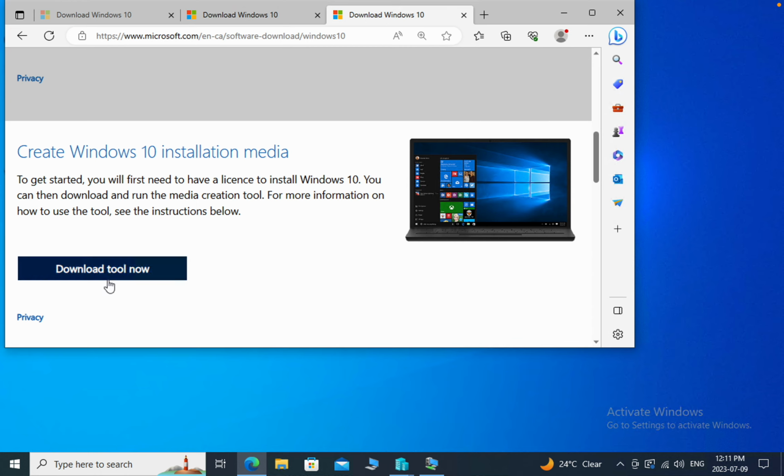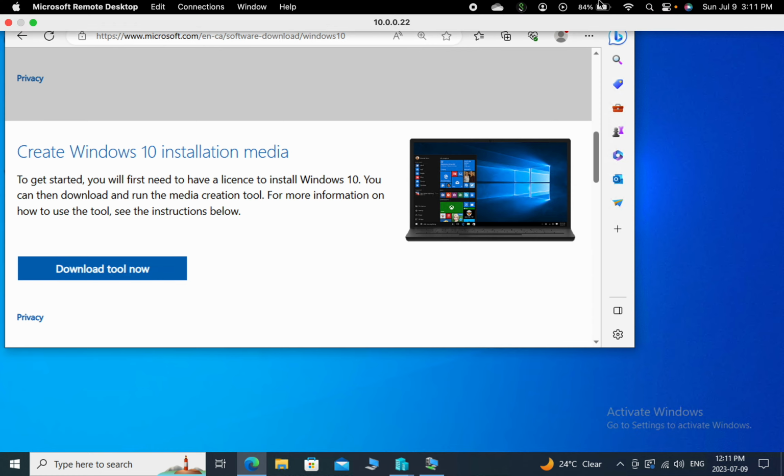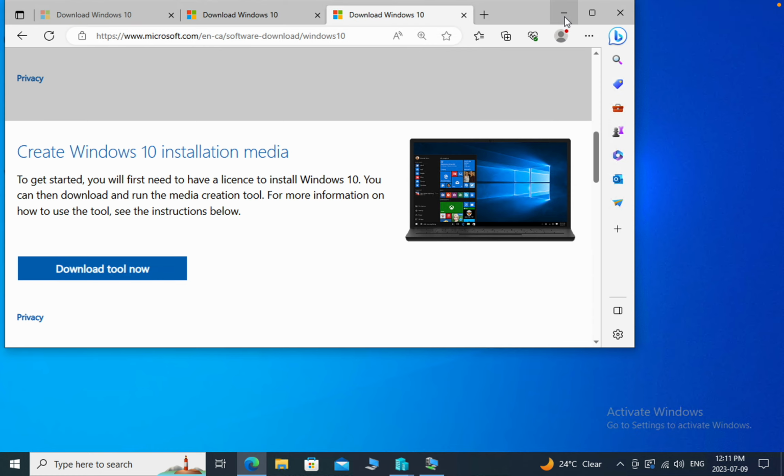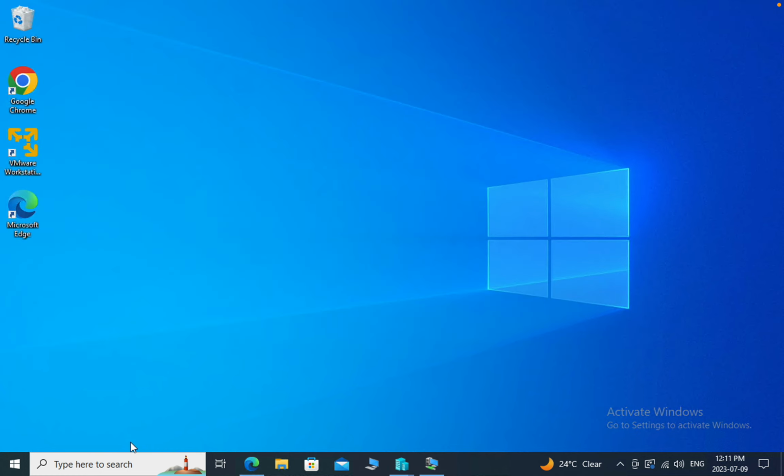Click download tool now. The tool will help you to download Windows ISO file and you can save it into your downloads folder or any Windows directory later on. Once you have downloaded the file, go to start menu, type Hyper. So Hyper-V Manager is what helps us to install virtual machines.